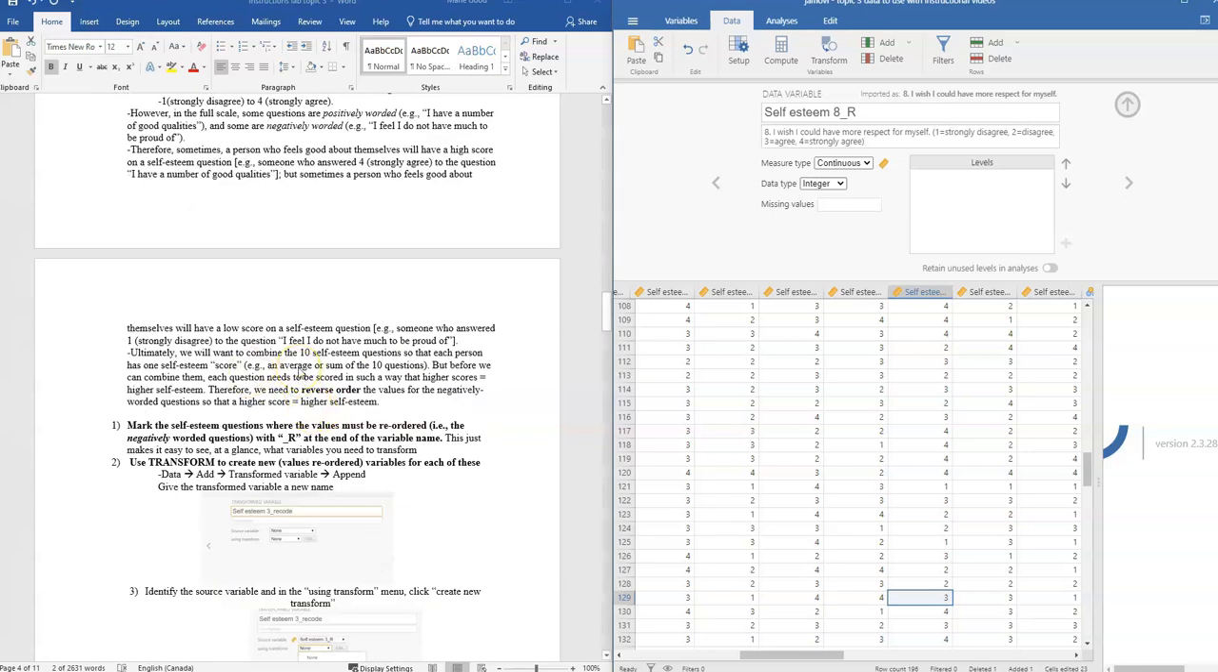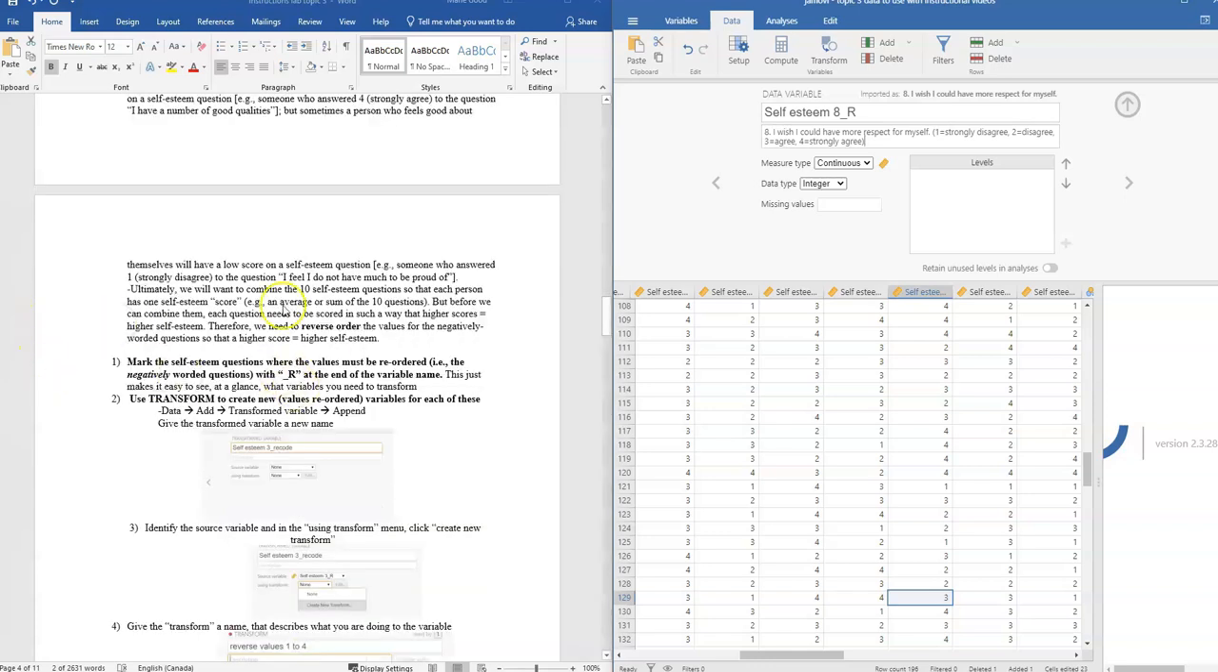So the solution to this conundrum, which is very common in psychological research using these types of personality or mental health questionnaires, where often half of them are worded positively and half negatively: before you can combine them, you have to recode the negatively worded items so that higher scores actually mean higher self-esteem. Here's what we do.